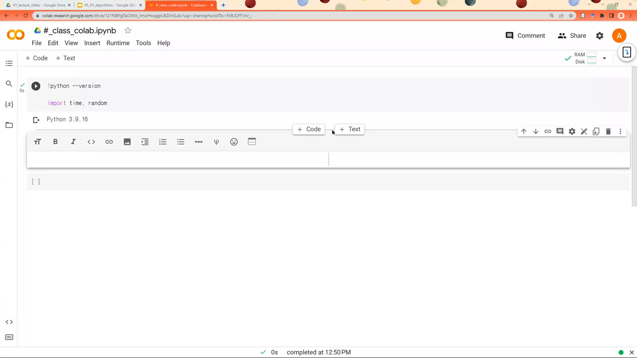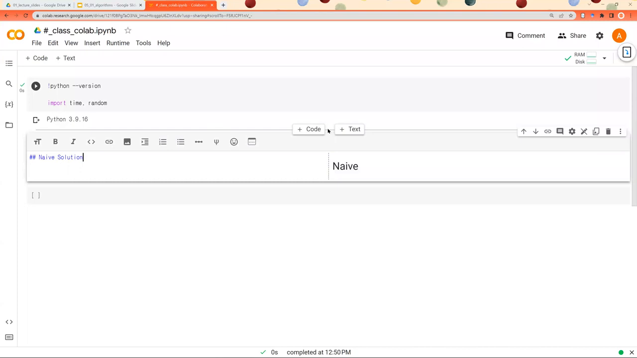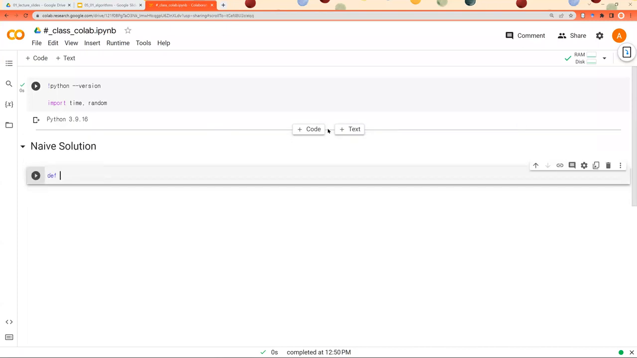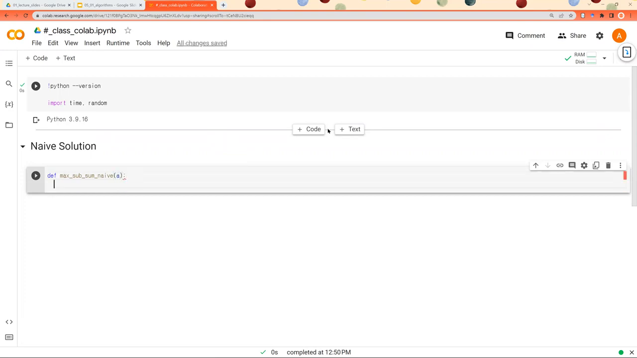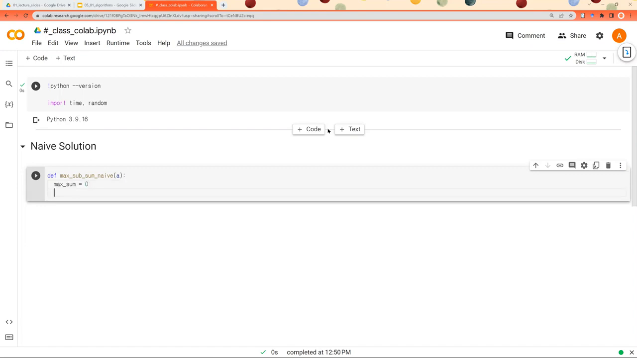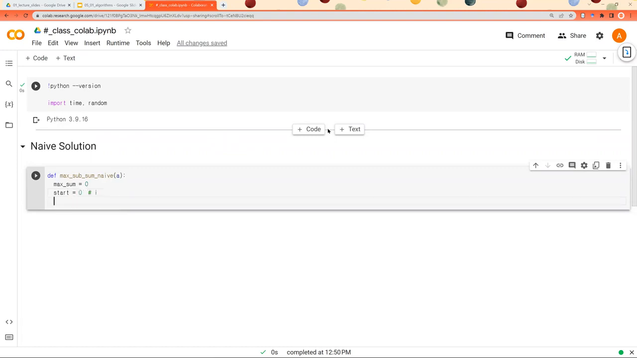All right, let's move on. So we are going to implement our naive solution. Let's say def max_sum_naive, and we are receiving an array. Let's call this array A simply. And we're going to define some variables to keep track of the maximum sum. And this is going to be our i, start and end. This is going to be our j.